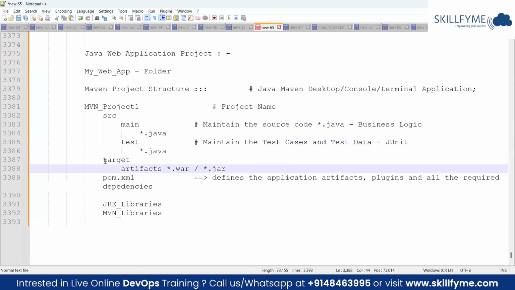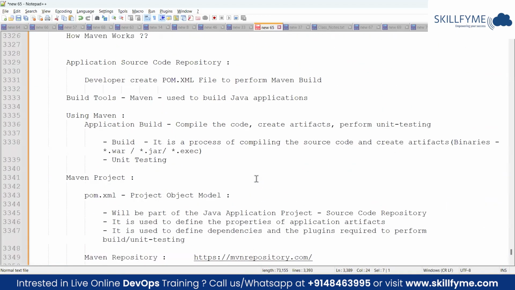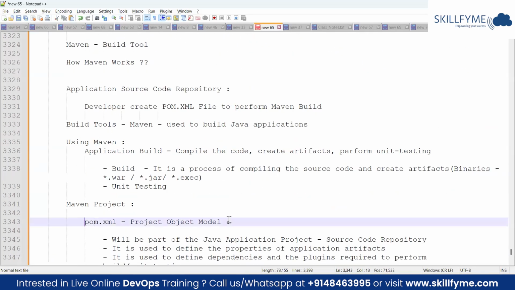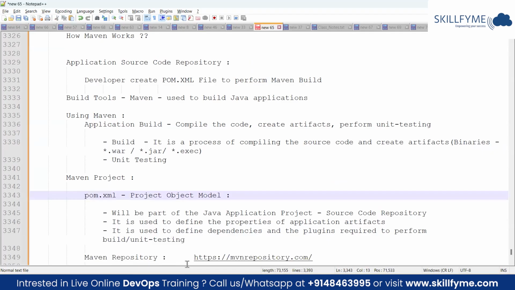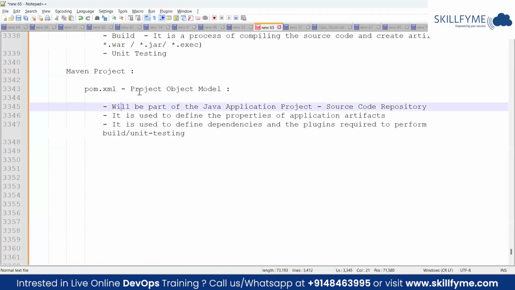And how the artifacts are prepared, how the build is performed, is by using this POM.xml file. I told you the POM.xml file is the file that is created by the developer and maintained in the source code repository, right? So using this POM.xml file, we can define all the required dependencies and properties of application artifacts. So these are things you can understand. The project object model will be part of your application project source code repository. And it is basically used to define the properties of the application artifacts. It means developers will maintain the dependencies and the plugins required to perform the build and unit testing.